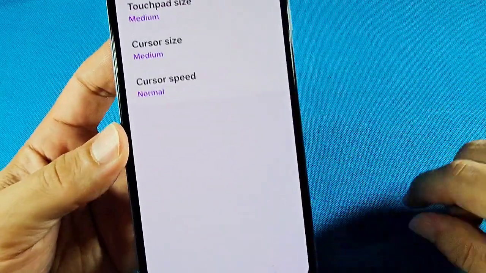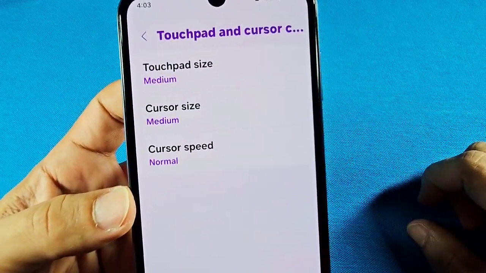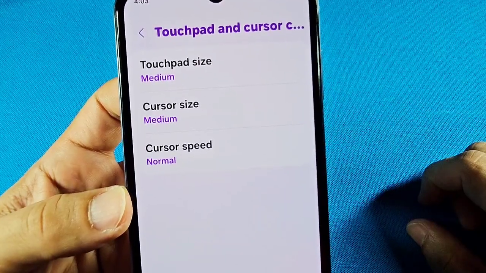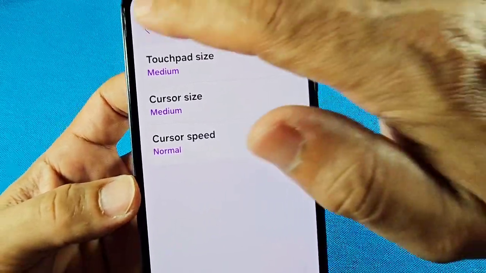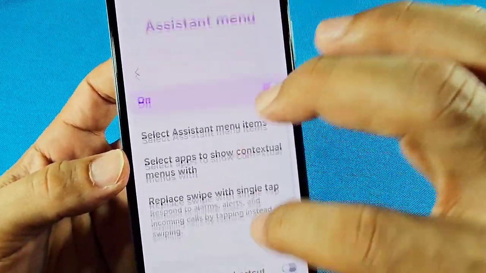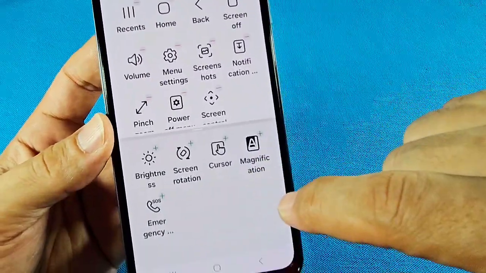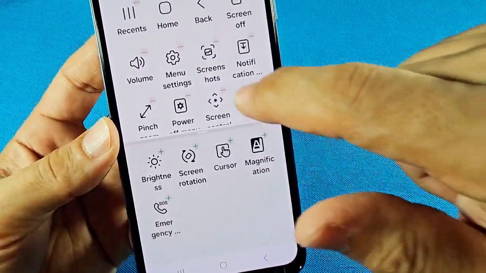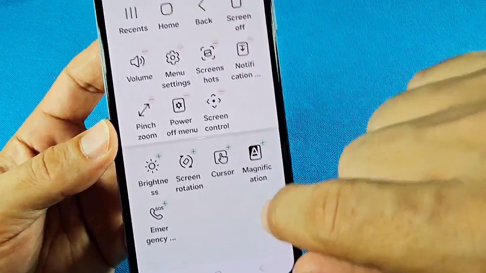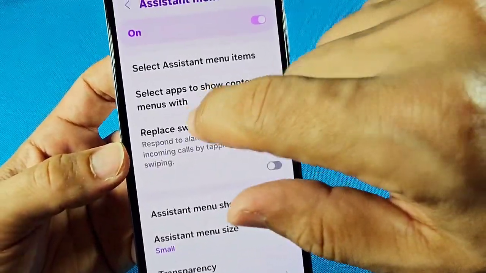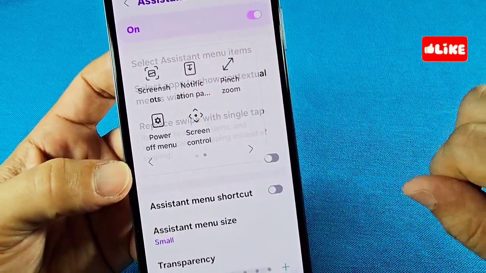And then these here are just in case you're using these options as part of the assistant menu, okay? For the touchpad, cursor size, and the cursor speed. So that's if you are using these, which are these here, okay? There's a setting that's going to allow you to use that, for example, if you're using the mouse and whatnot.